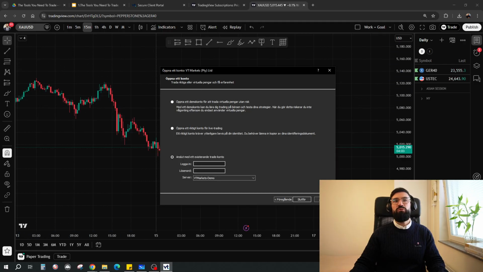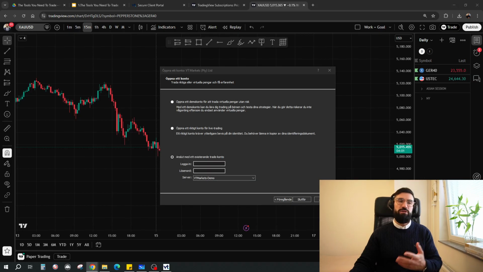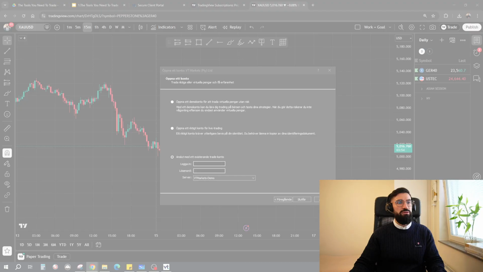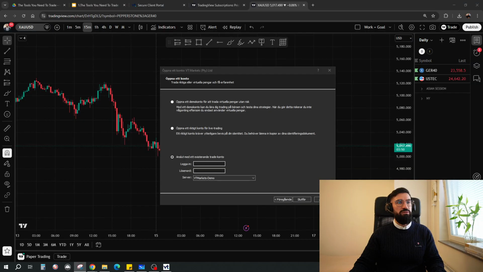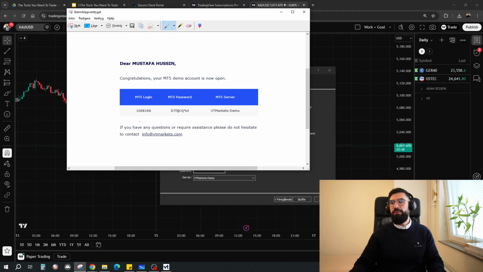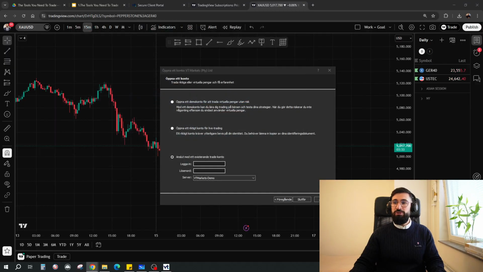So what do we do? We jump to our email that is connected to the VT Market, and this is what it gives me. Let me just screenshot this so I can show you what it is. This is the login that you need to copy and paste, and this is the password that you need to copy and paste, and you set the server to VT Market Demo. I just want you to notice this is a demo account. This is not real money. All right, so you take this information.